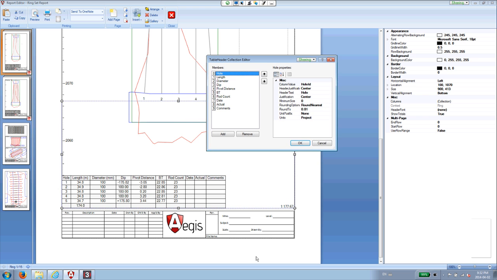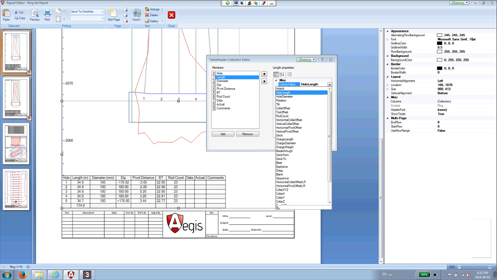In addition, it also supports quite a large variety of columns. So we can take into account the length. We can control how it's justified and centered, how it's rounded. We can control the position of the units. We can control whether it actually follows the units set in the project, in this case metric, or we can set it to imperial to be independent. And these are the list of items that we have available in this particular table.